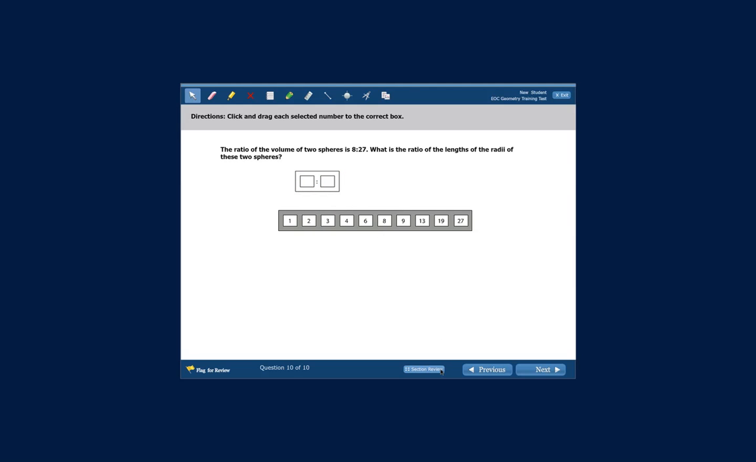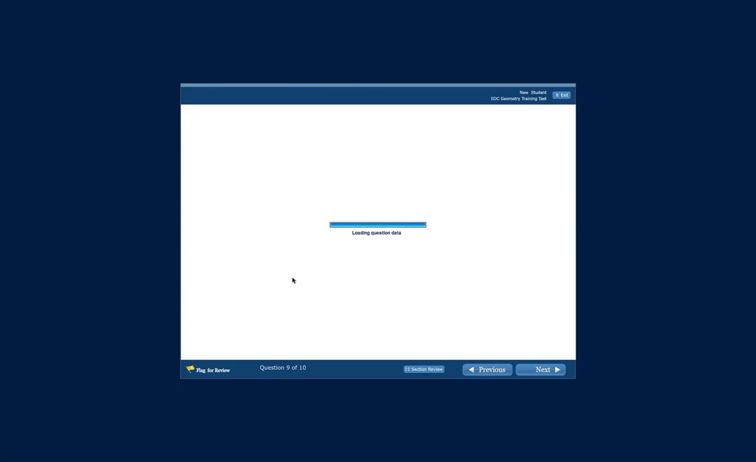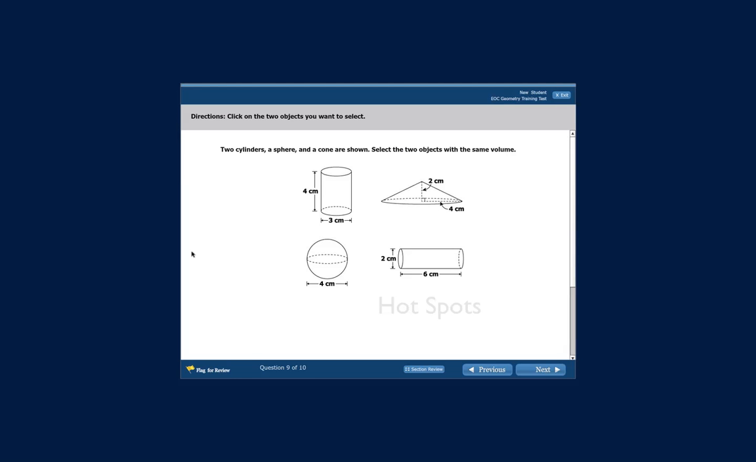Let's use the section review menu to navigate to question 9. Here we will review hotspots. Hotspot items contain hotspot zones, which represent student answer options. Hotspot zones are answer options which may be objects, graphic elements, or text labels which are selected in response to a question. Unlike a traditional multiple choice item where only one answer option is correct, hotspot items may require the student to select one or more hotspot zones in order to correctly answer the item.